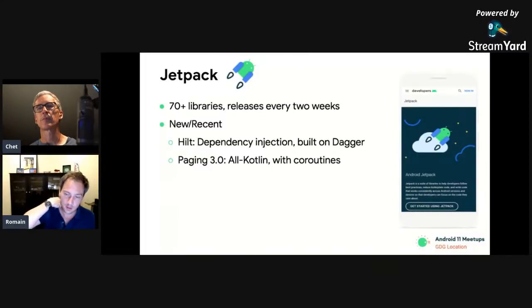It's now written entirely in Kotlin. It's our first library rewritten from the ground up in Kotlin, and it has support for coroutines.